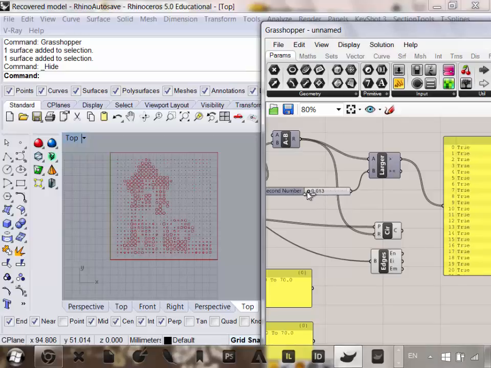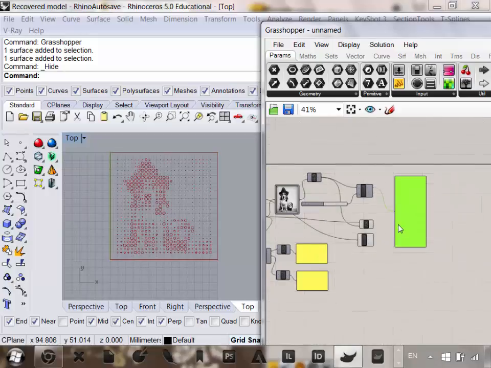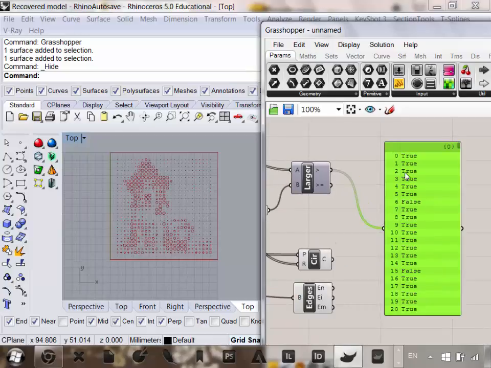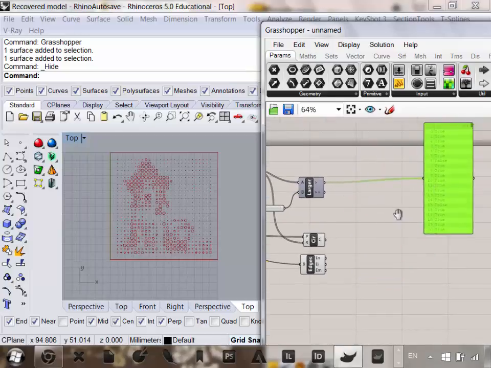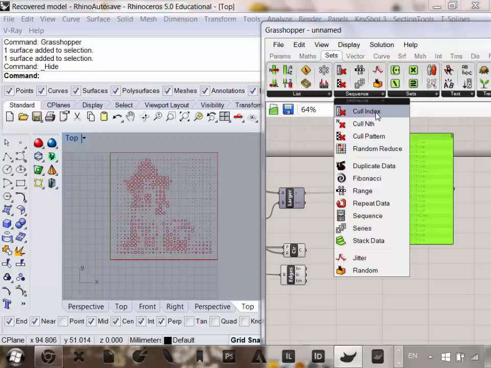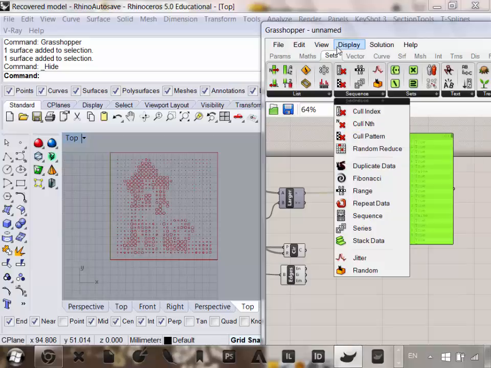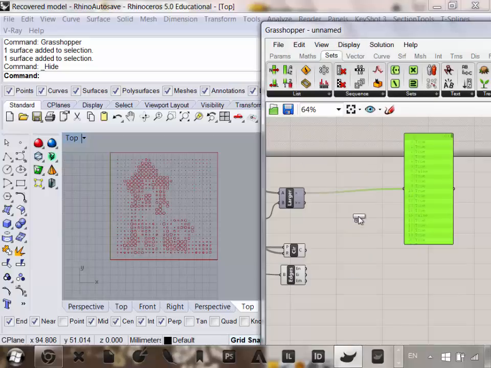So now that we have a bunch of trues and falses, essentially what we're able to do is get rid of certain circles if they don't meet this condition. The way we're going to do this is we're going to use a component called Cull Pattern. So we're going to go to Sets, Sequence, Cull Pattern. Getting rid of things because they don't meet a certain condition is really, I'd say, the single most powerful thing Grasshopper has over Rhino.